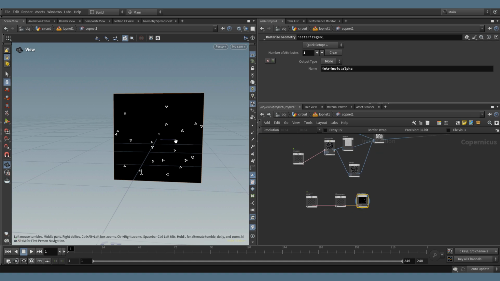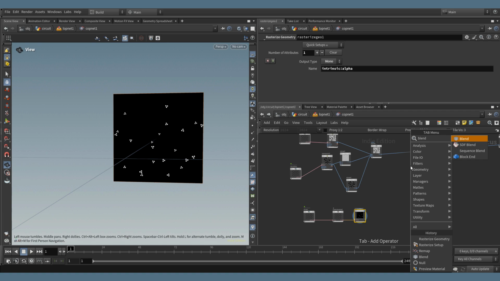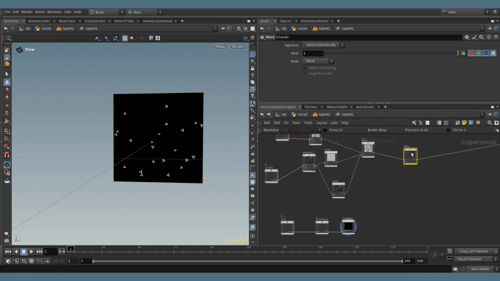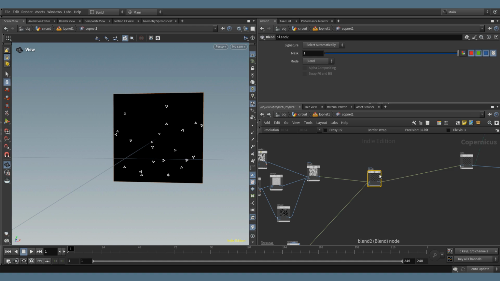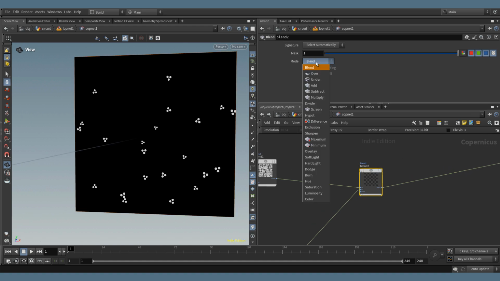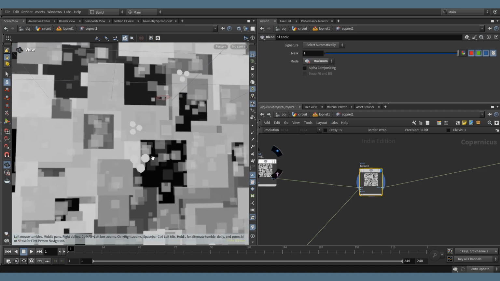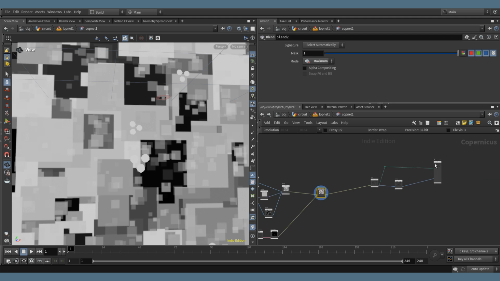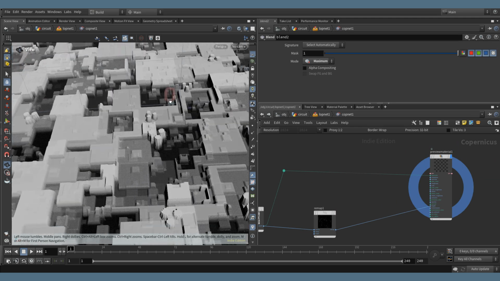And so now I want to add this on top of the other one. And so again, we're going to use a blend. And this time we'll plug that in. But I want to set this to maximum. And so let's put that to maximum and put the display flag on it. And now we can see that we have these circles on top. So let's go back to the preview material. And yep, now we can see those circles right there.